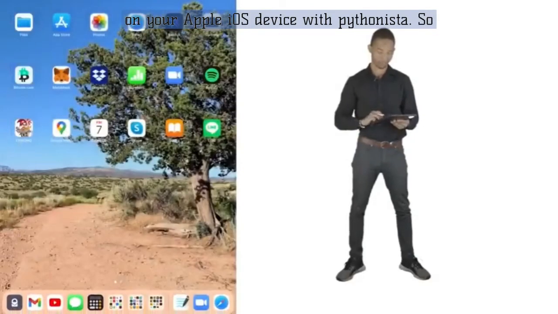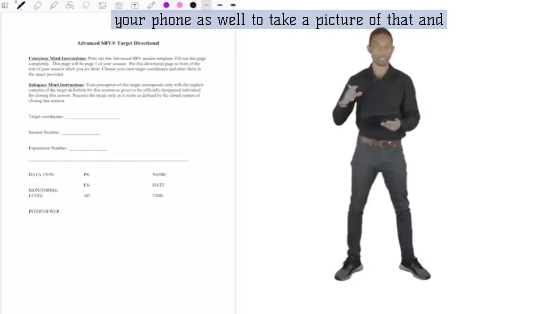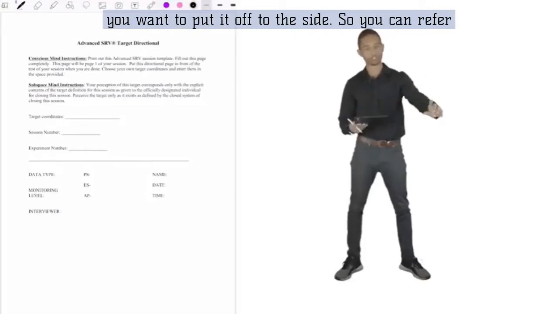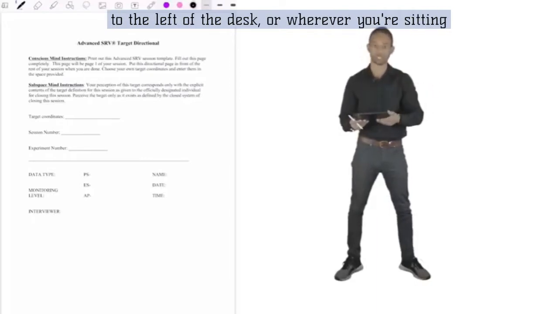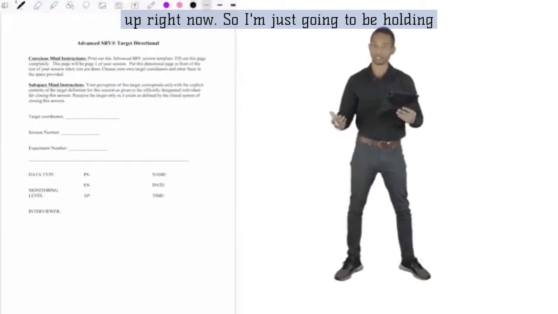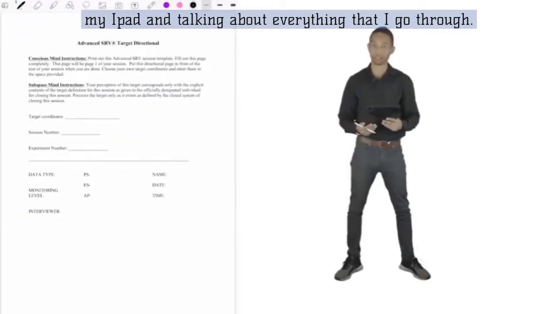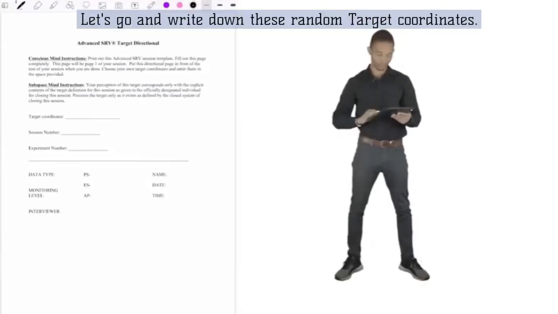So, the next thing you would want to do is get a sticky note or another piece of paper, or you can use your phone to take a picture of that, and you want to put it off to the side so you can refer to those random numbers just by glancing up to the left of the desk or wherever you're sitting at the time of doing the session. I'm standing up right now, so I'm just going to be holding my iPad and talking about everything that I go through. Let's go and write down these random target coordinates.